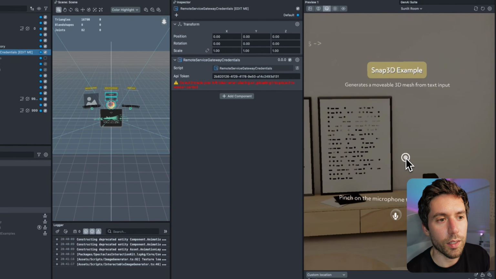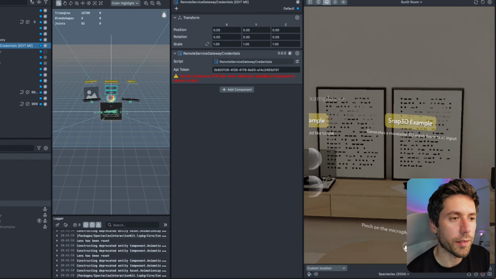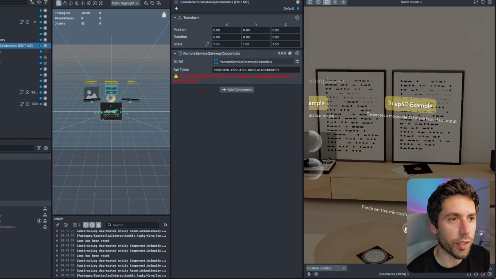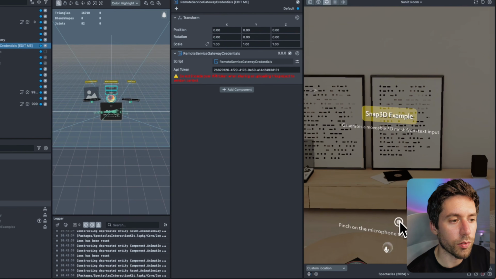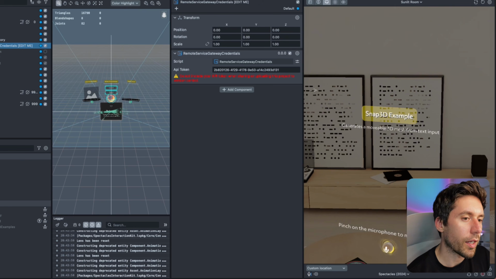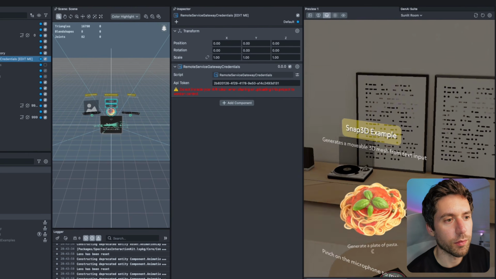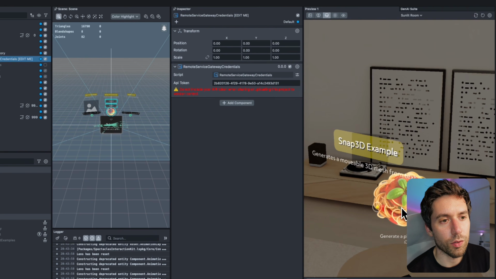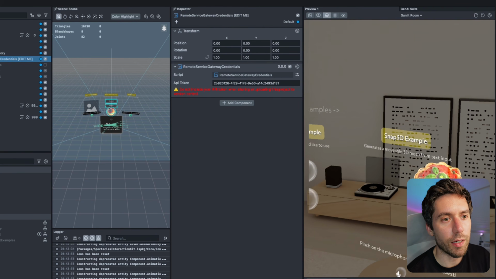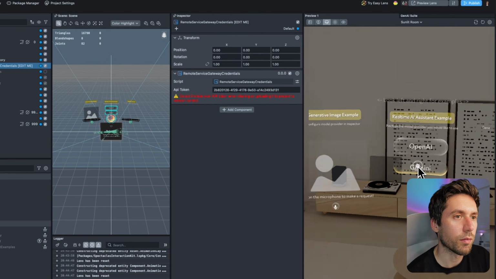Now, let's go in here and let's generate something else. So now that we generated a plate of pasta as an image, we're also gonna generate its respective 3D model because it's something that you have to do. So let's do it. Generate a plate of pasta. All right, we got our amazing 3D model. Look at that. Incredible. With texture and everything. So this is something that you have right away in Lens Studio. It's quite an empowering sample, if you ask me.